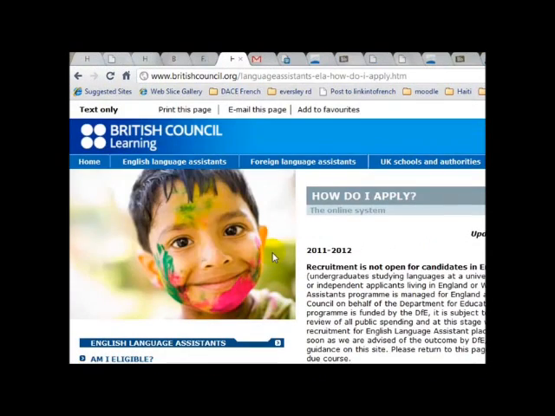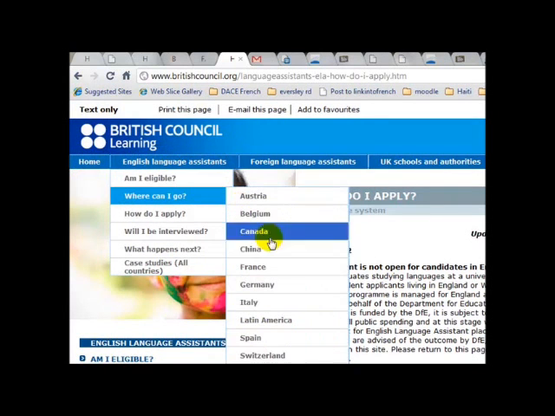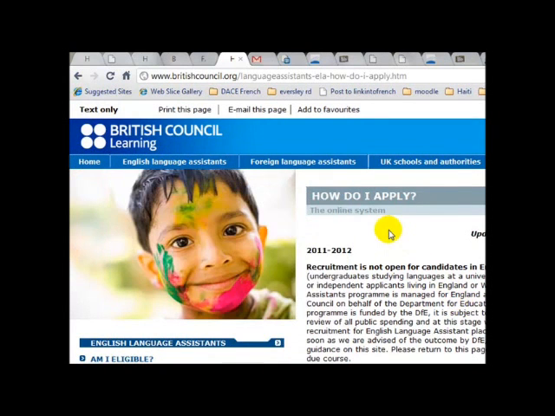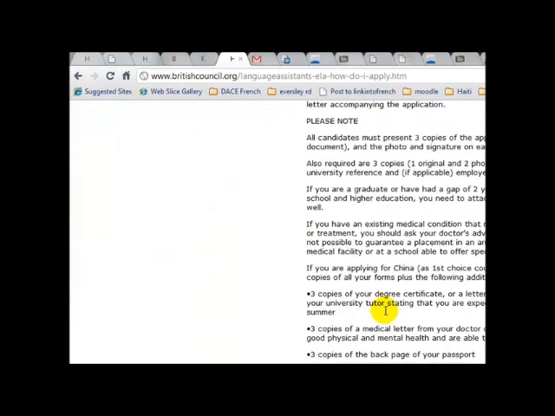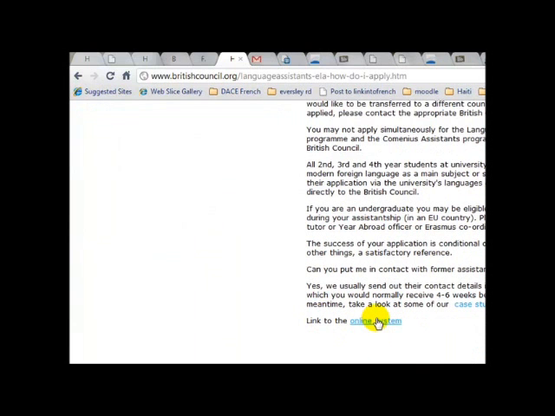When you're on this page, which we went to from home, and you click on Learn and then How do I apply, right at the bottom of this page, there's a link to the online system. So that's very important. It's the tiniest link, but it's the biggest deal.